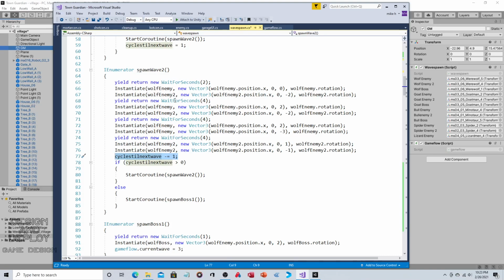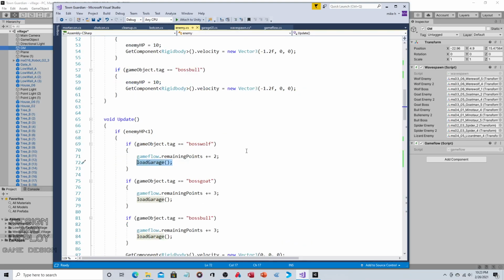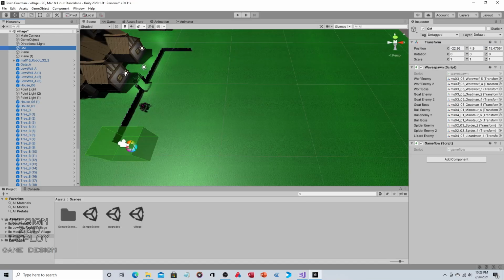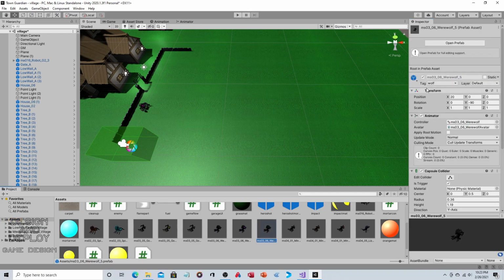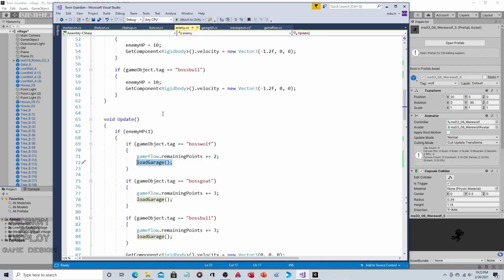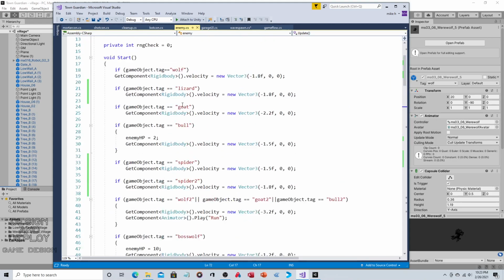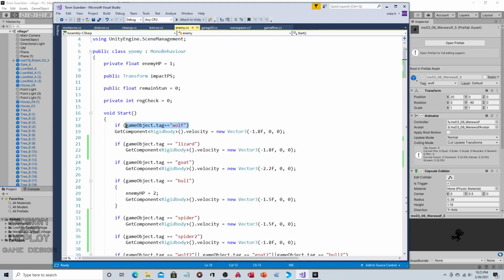Okay, so these enemies that are getting spawned, they have a script attached to them named enemy, which is this. So what happens is every enemy also has a tag. So if we click on this, we'll say the wolf, you can see it has a tag. So the script is attached to every enemy. It checks that tag.